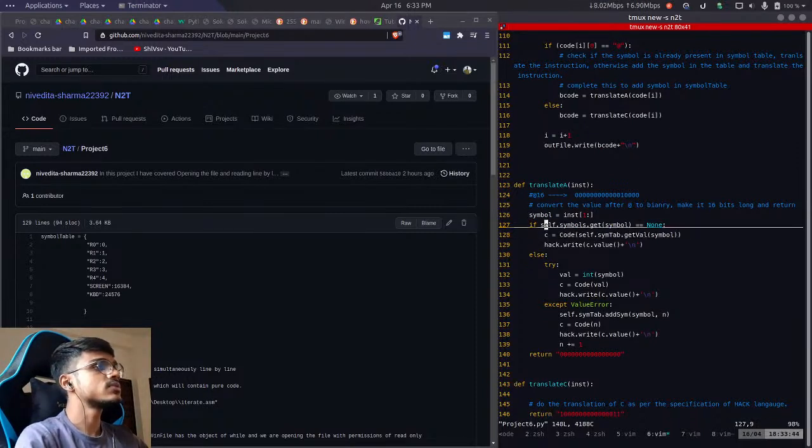If symbol table dot get symbol is equal to none, that means the symbol is not inside the symbolic table. In that case, we need to add the symbol and the value to the symbolic table.